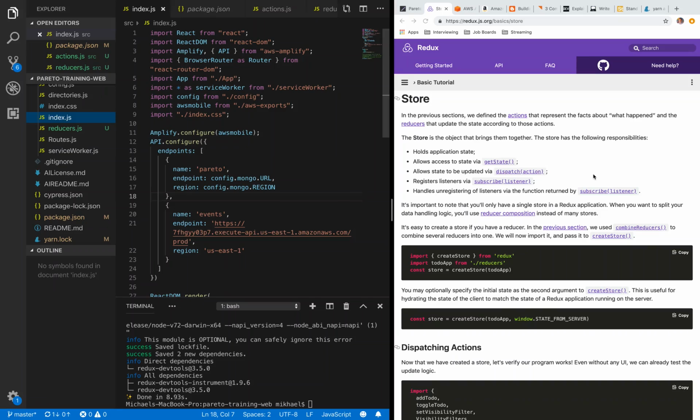Moving forward, we're going to set up our Redux store. And as we mentioned before, the store is the central object that stores your application state, right? So in our example we've been working through from the official Redux documentation, we have created reducers for setting the visibility filter of our to-do items, as well as adding and toggling our to-do items.